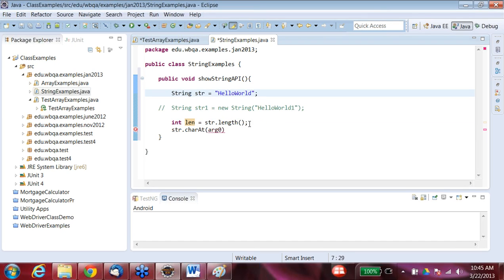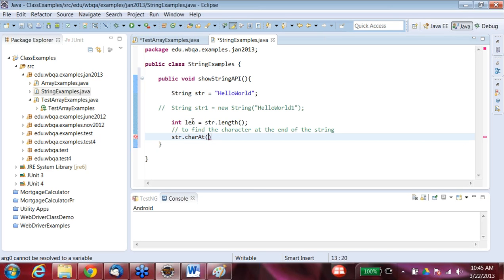Now I want to find the character at the end of the string. So what would be the character at the end of the string if the length of the string is len? It would be str.charAt(len - 1), because my index starts from 0 and goes up to len minus 1. Okay.